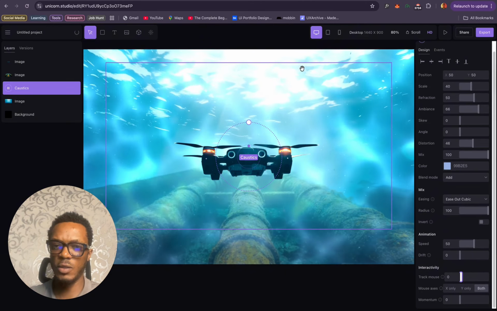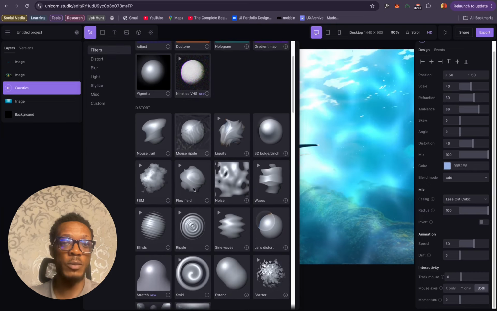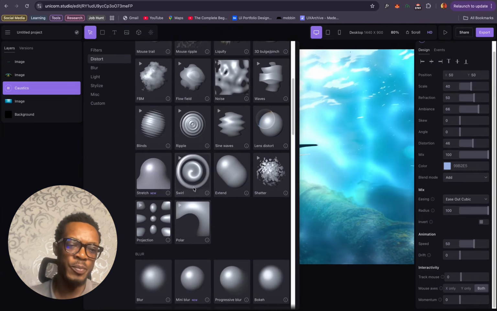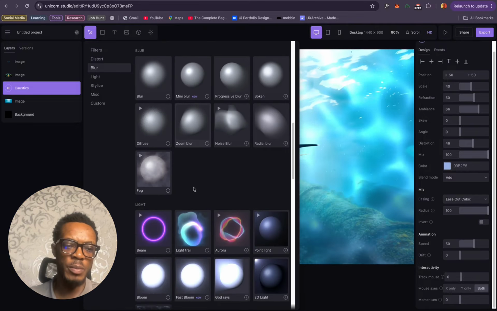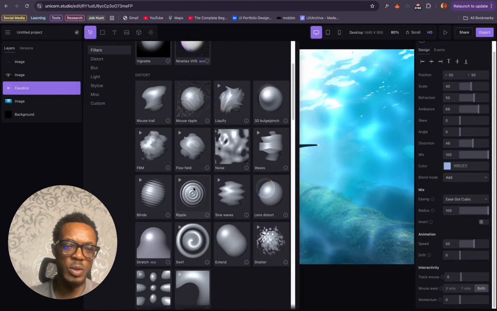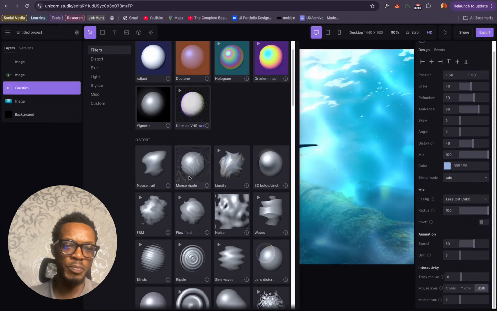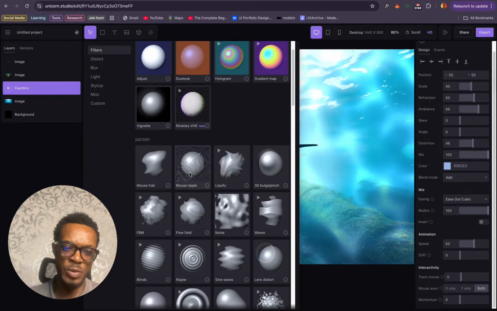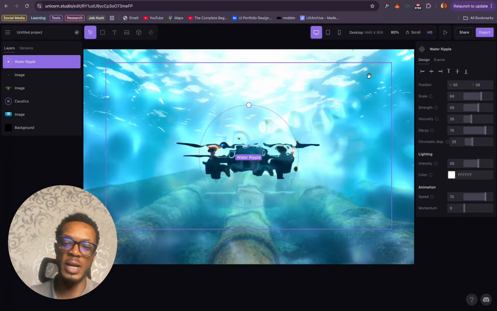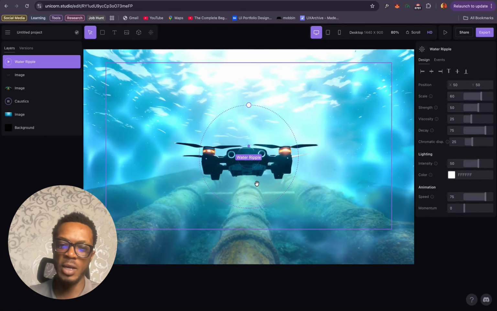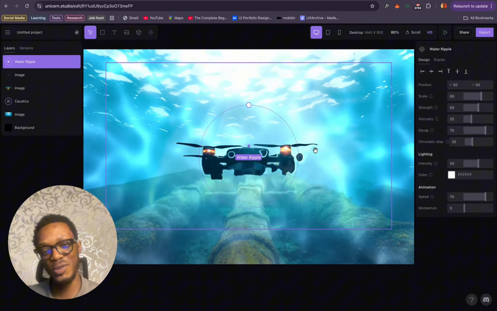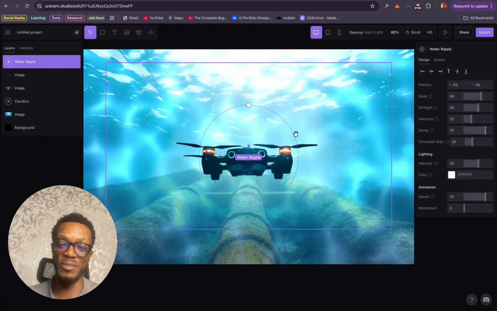Okay, if this is not working, there's a particular effect I'm looking for. So let's keep coming. We're going to find it. It's not FBM. It should be under, okay, we already added water caustic. Ripple, thank you, is the mouse ripple that I'm looking for. So you can see that what I'm trying to achieve is water ripple, right? So that as the drone is moving, I want you to see the movement of the water, right?